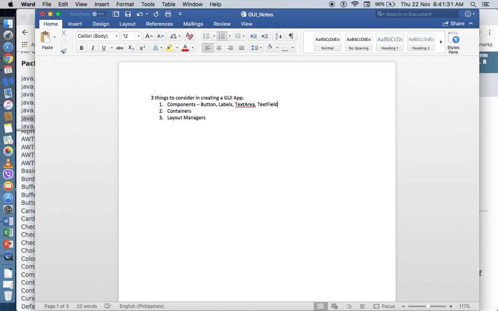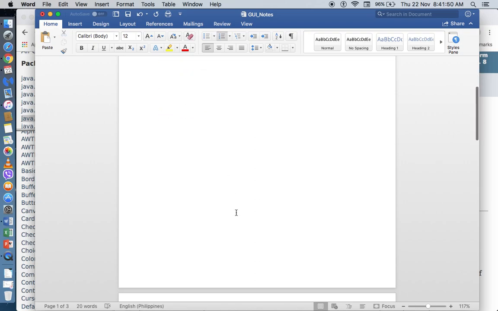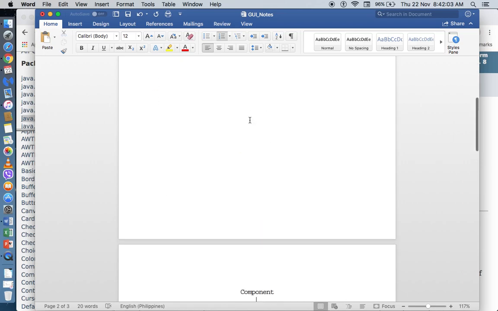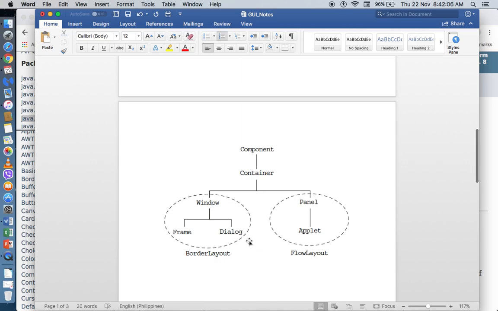Now, there are some components that can also be considered as containers, which means you can view them visually, but they have a special purpose. You can put components inside them, and these are called containers. So if you'll see in this hierarchy, a container is a subclass of the component. You can also visually see them, but you can put components inside them. Examples of containers are windows, frames, dialogs, panels, and applets.